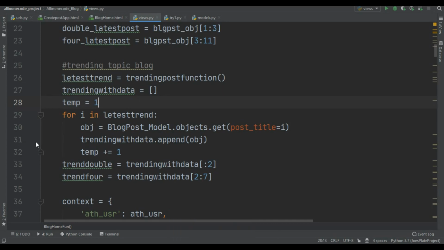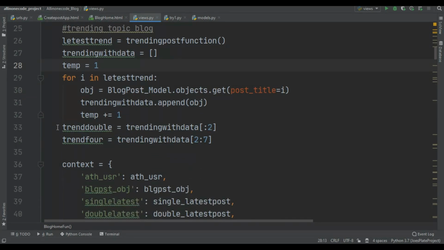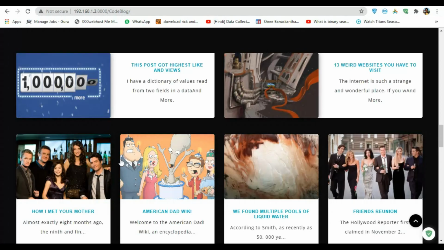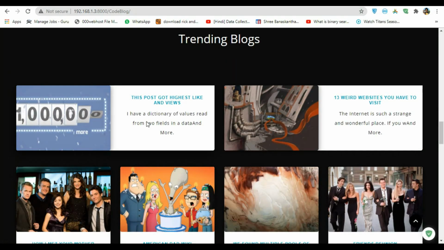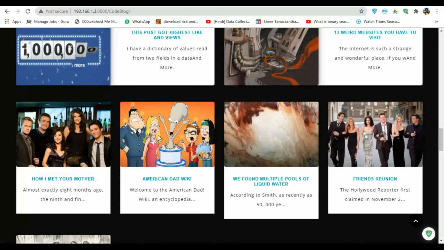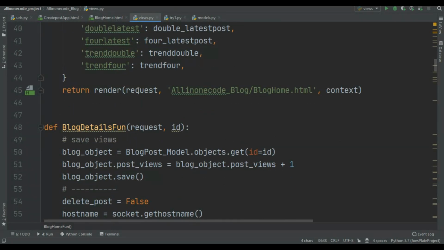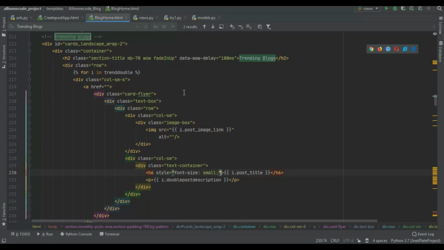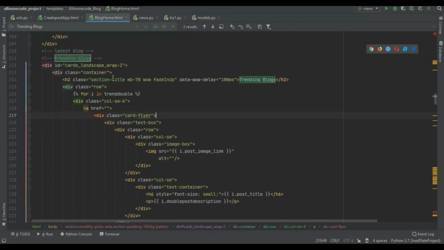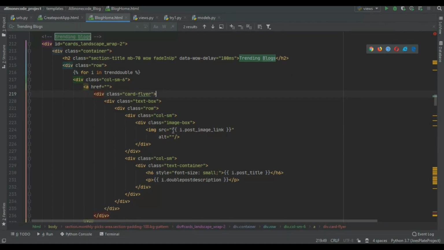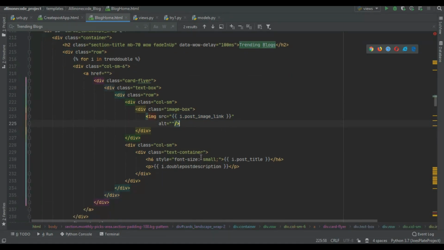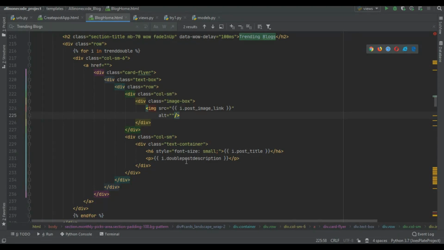Now I'm using trending double equal to trending with data. I'm slicing my data because on my website you can see that at first I got only 2 posts in a column, and here I got 4 posts in a column. That's why 2 posts in a column and 4 posts in a column, and I'm sending this data. And in the blog home I am using a for loop, for i in trend double, for 2 posts in a row, and so on. So I'm printing i.post_image_link and so on, and i.post_title and so on. So that was the awesome logic.